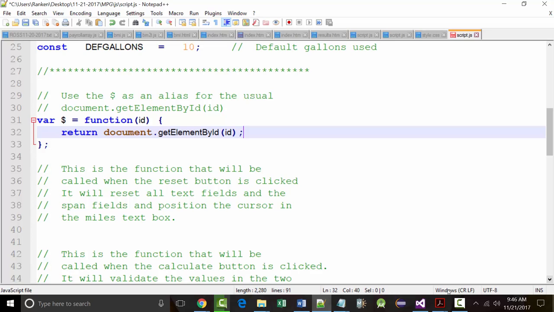Does anybody want to take a guess over what this is doing? I guess that's a no.